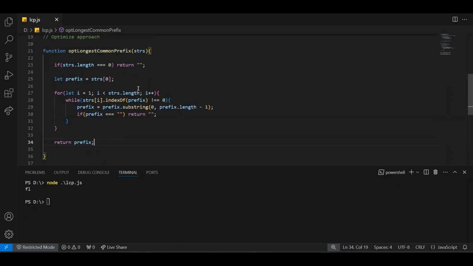I hope you get some understanding of how you solve the longest common prefix string problem.